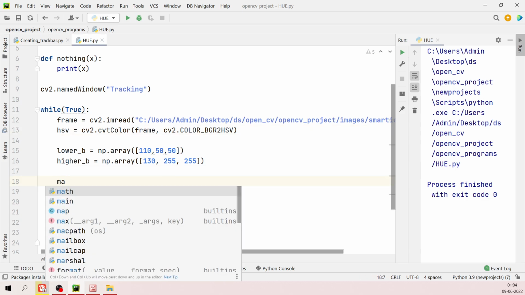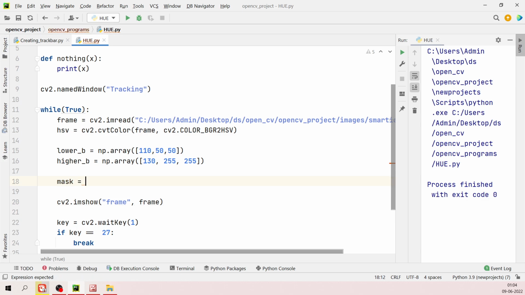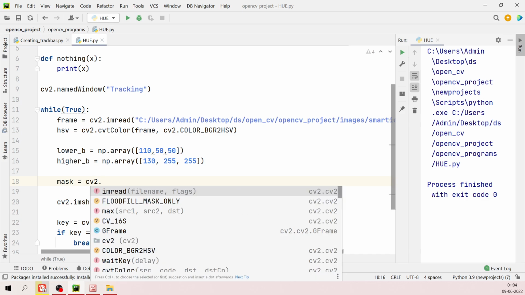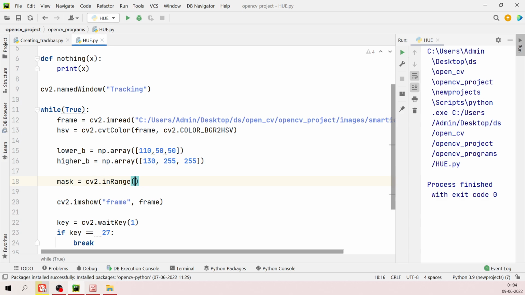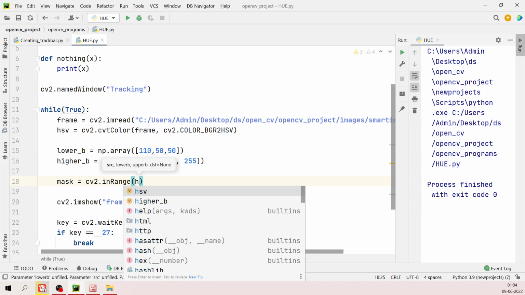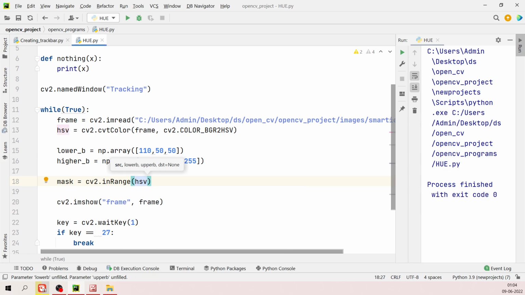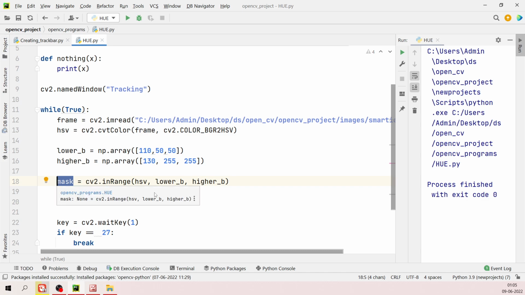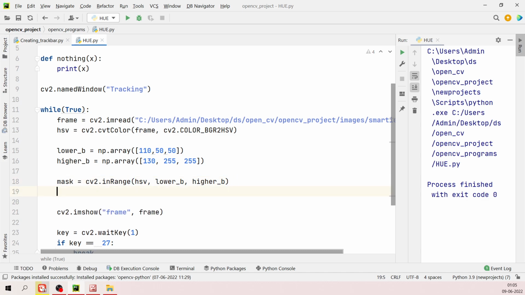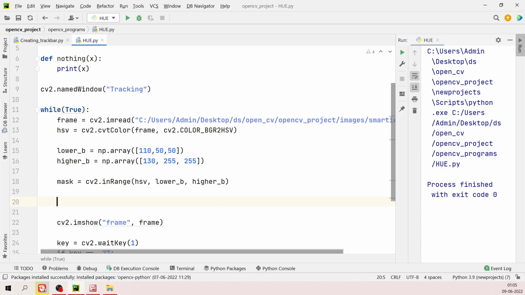So let me make this mask equal to cv2 dot, I'm going to use a function called inRange. In inRange you will have to pass the image, that is the HSV which we have converted, and we have to go from the lower blue value to the higher blue value. This is how we are going to make a mask which we are going to apply on that particular image.